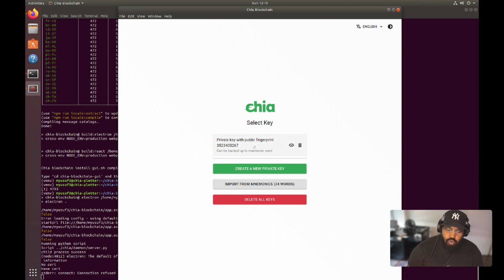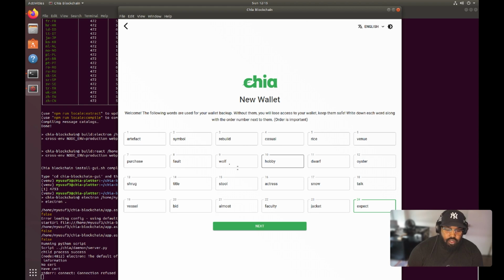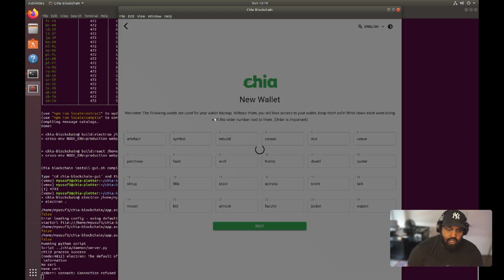So we're going to create a new private key. As you can see here, this is really important. If you're one of the lucky few who have mined some Chia coin, you want to keep track of this. This is a new wallet for me, so I'm not too worried about sharing this, but this is extremely important for you to copy down and save and not to share it with anyone you don't trust. We're going to click through here and click next.